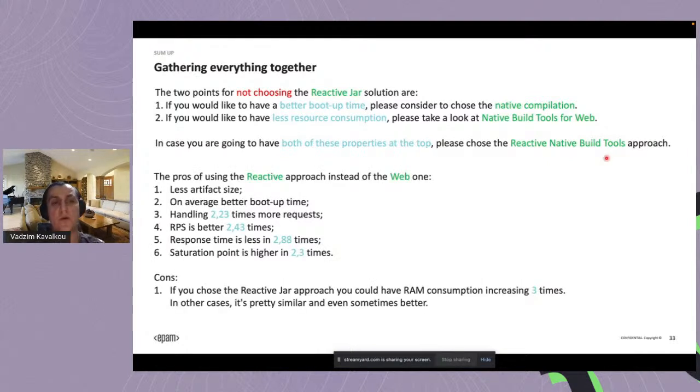Okay, what are the pros of using the reactive approach instead of the web one? Less artifact size, on average better boot up time, handling 2.23 times more requests. RPS is better 2.43 times, and response time is less by 2.8 times. Saturation point is higher by 2.3 times. So if you are going to reach these numbers, you could consider switching to the reactive paradigm and bringing it into your application.